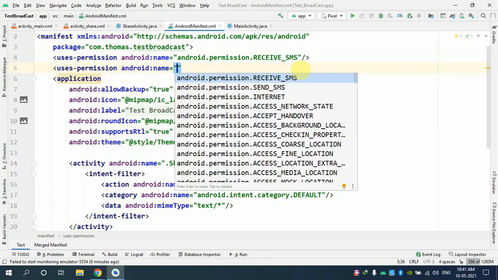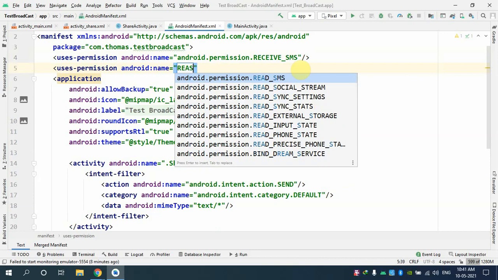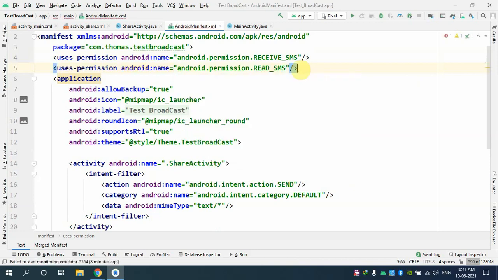Second permission I am about to ask is to read that SMS. Please note both are not the same. Both are different. Receiving an SMS, reading an SMS. Please note that there are two permissions I have requested right now, and this is enough if you are targeting phones which are lesser than Marshmallow. This is more than enough.